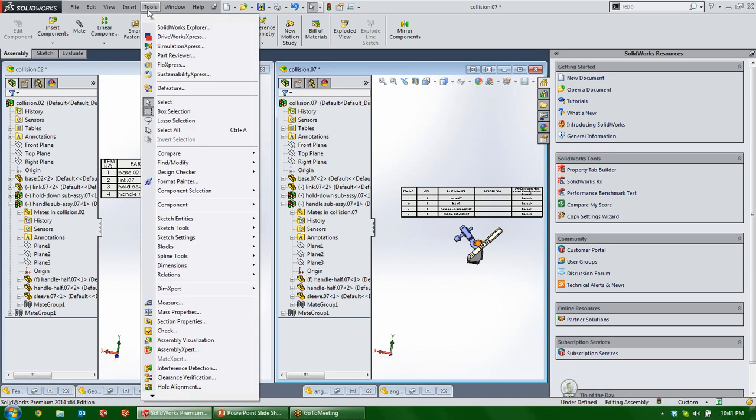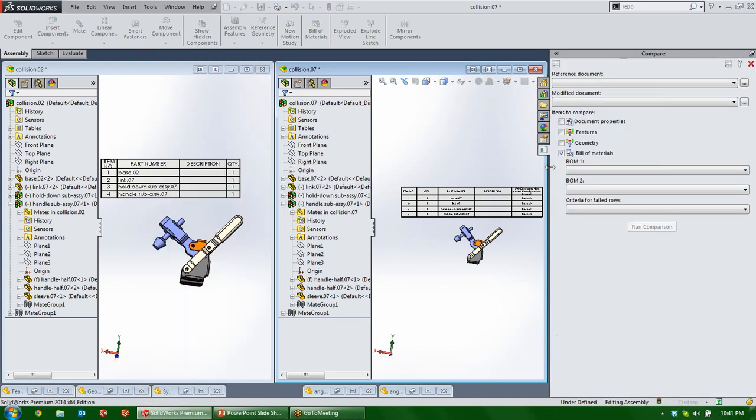So again, I'm coming up to Tools, Compare. For this one, I want to do my bill of materials, or BOM. This one, my reference document is going to be collision 7, because that's the one I'm currently working on. My modified document is going to be collision 2, which is the older version, and I'm doing my bill of materials. So if you have multiple bill of materials, maybe for each subassembly, you do have the ability to select them here.